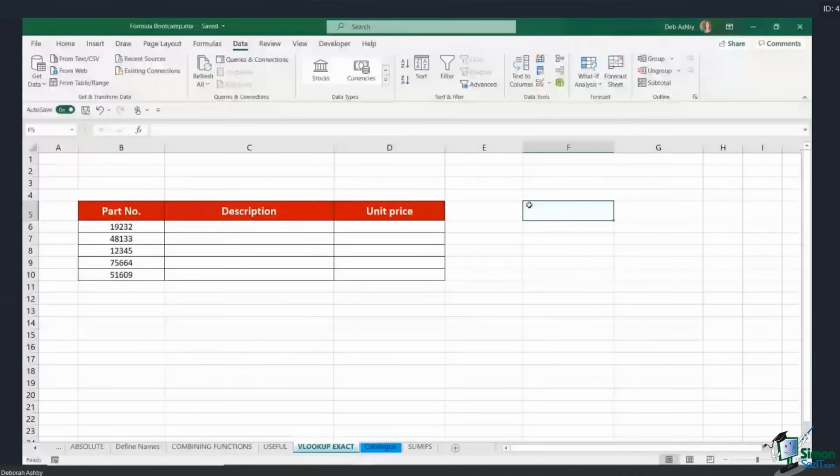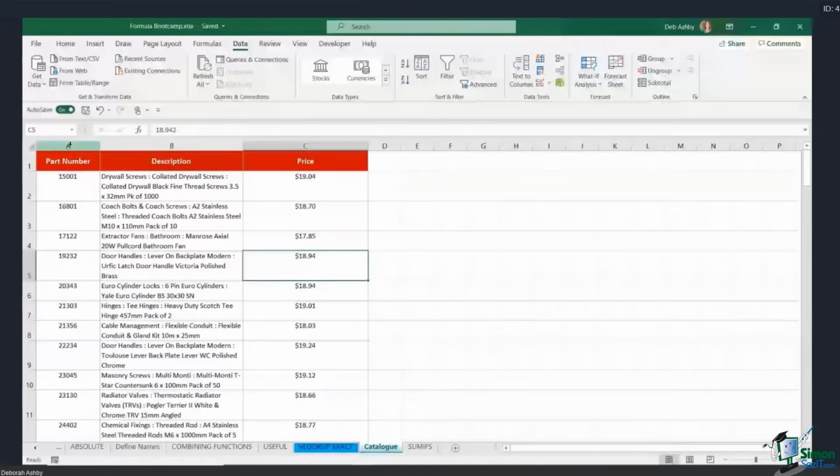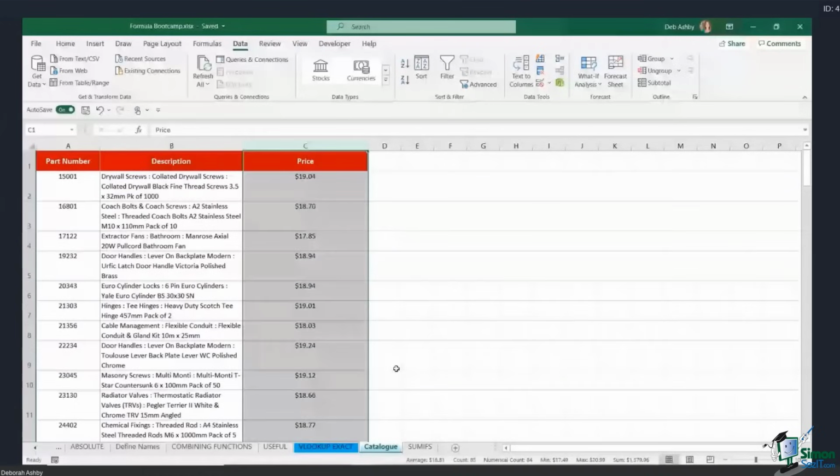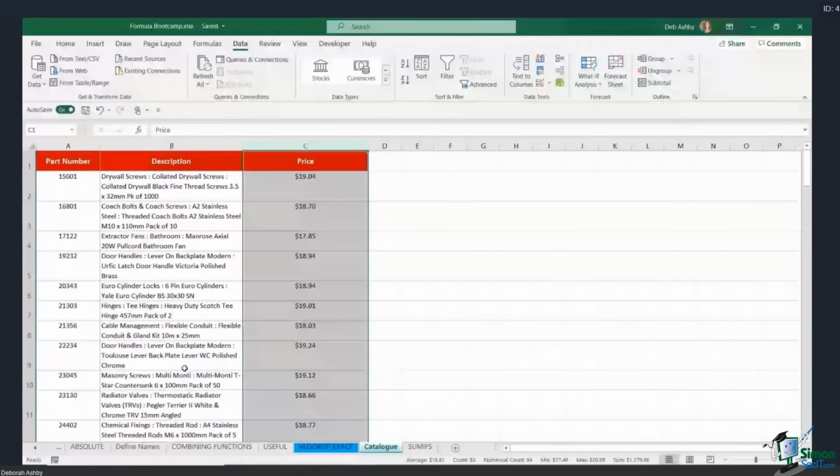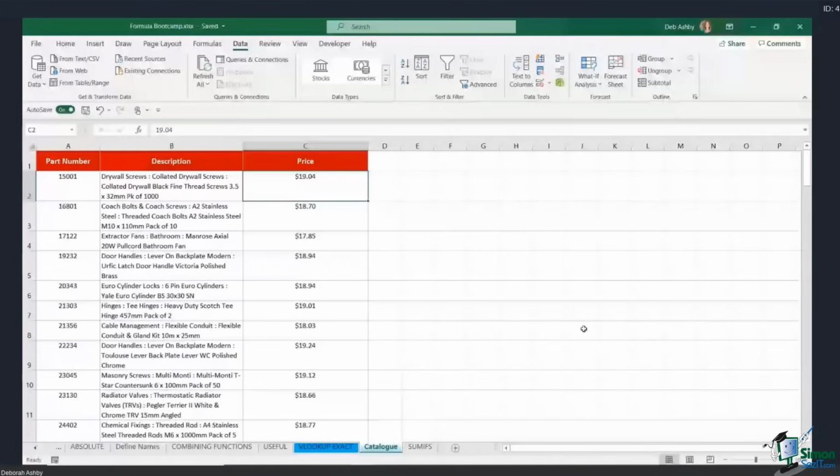So what does that look like in a real life scenario? I have on the screen here a list of part numbers, and I want to find out what the description for that part number is and what the price for that part number is. And on another worksheet called Catalogue, I have my parts catalogue, which shows me the part numbers, the description, and the price. So essentially, I'm going to use VLOOKUP. I'm going to say look up the part number in the catalogue and return me the description and the price. And that is where we would use VLOOKUP, that kind of scenario.